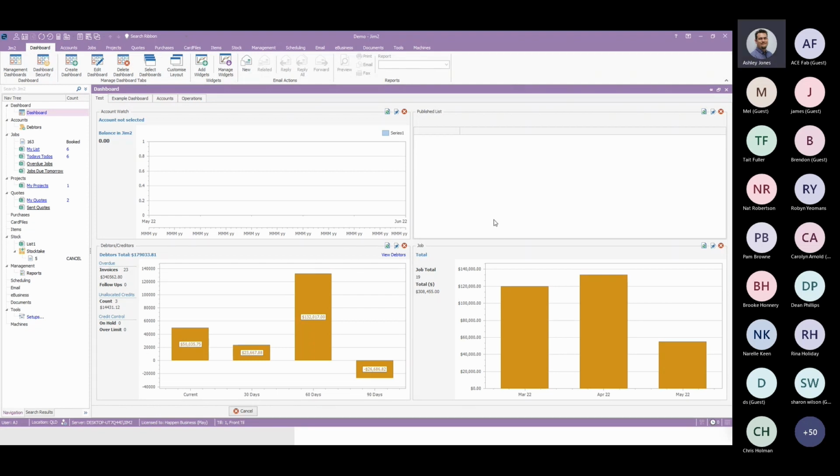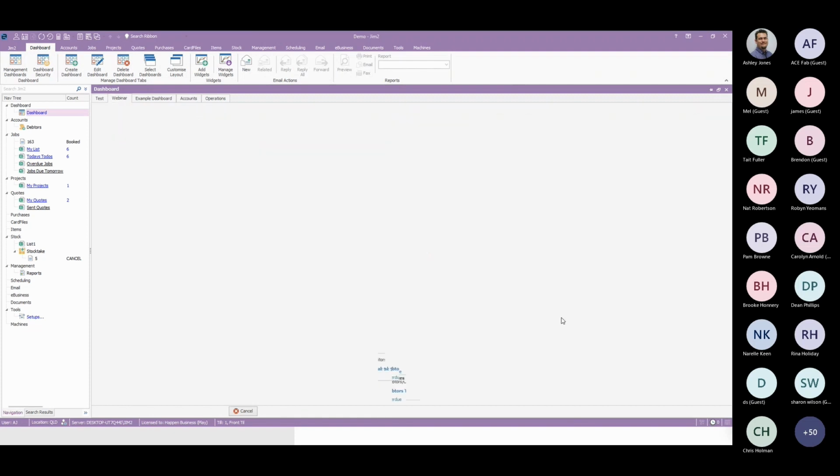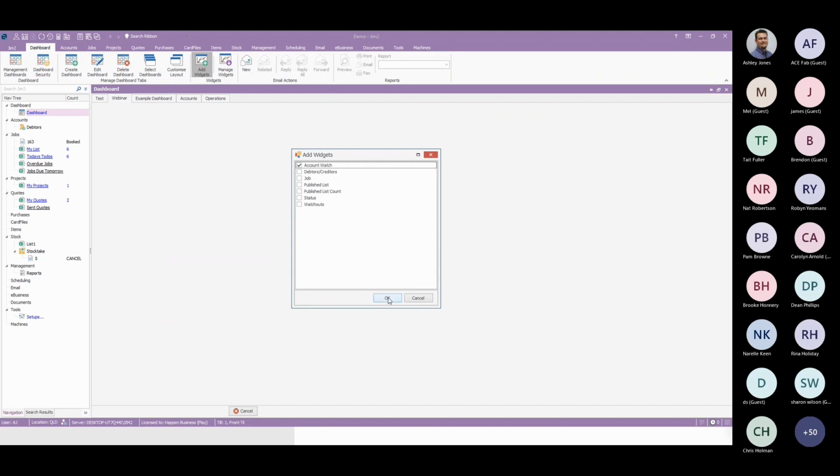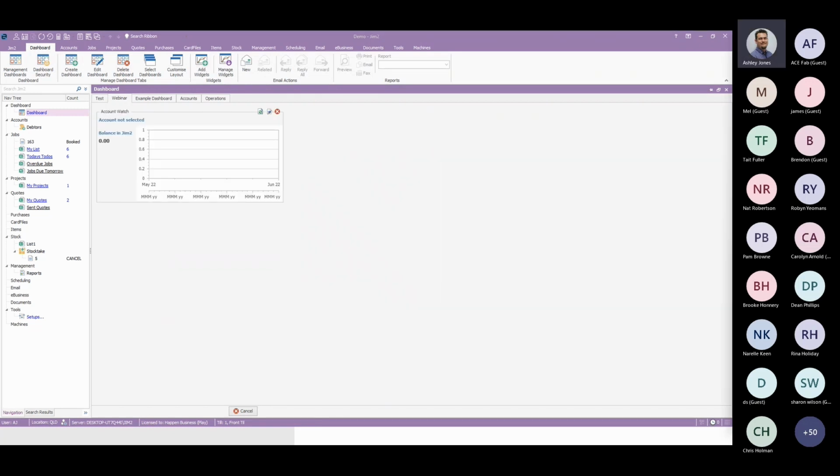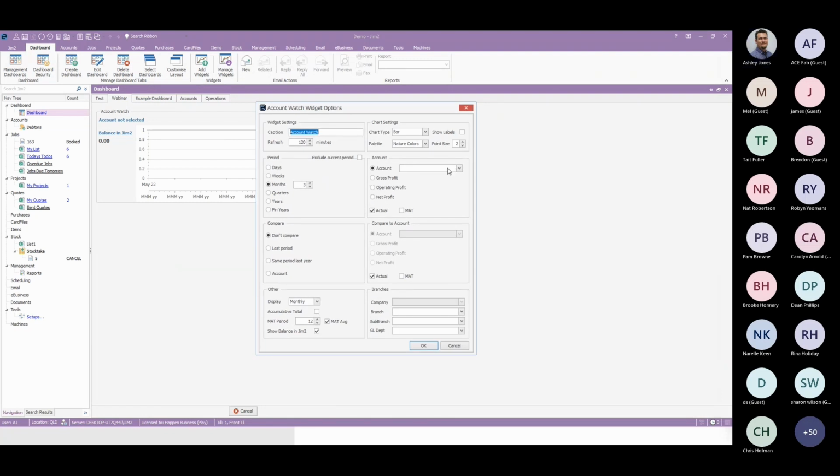So, we'll create a new dashboard and add some new widgets to it. Now, I showed you several graphs earlier that showed the income versus COGS. I'll now show you how to make that, as well as explaining how to effectively use MAT. We'll jump into the configure.